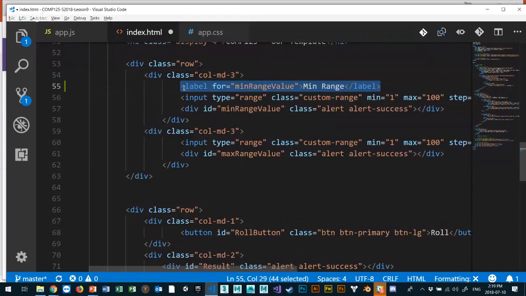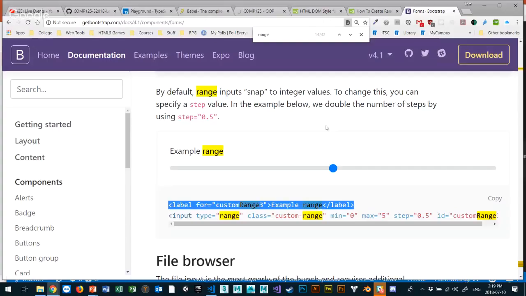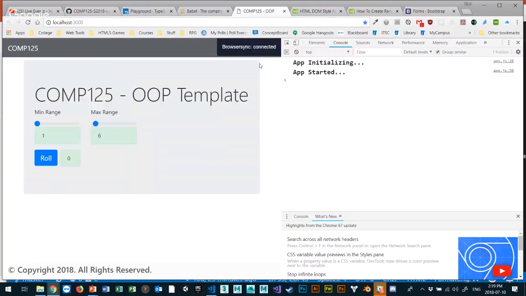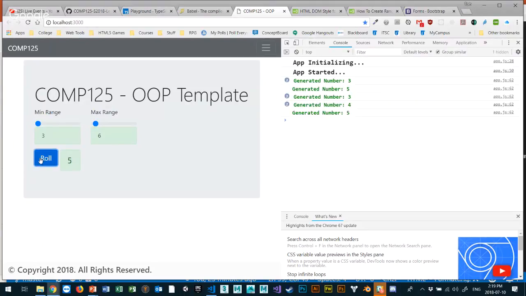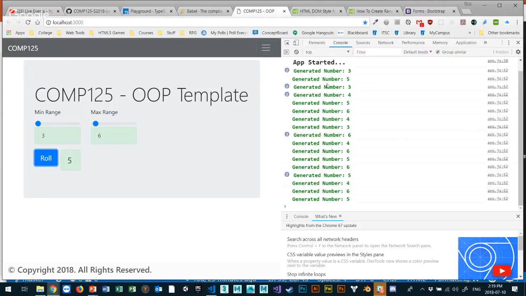We're almost done, guys, for today. And max range value. Okay. And you can see that's 1 to 6 set up by beginning. I can go to 3 to 6. No problem. I can get rid of this, the generated result.